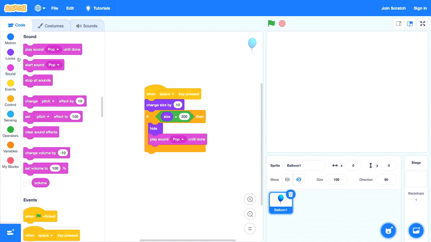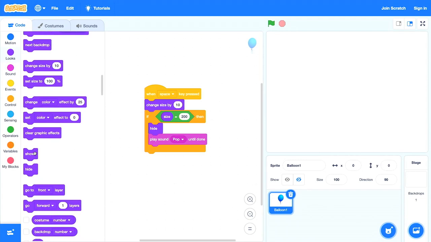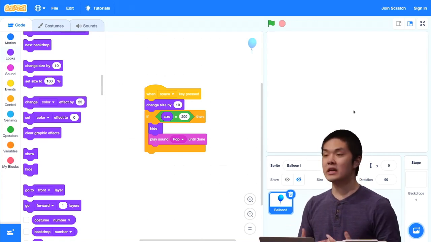And I could try that again. We'll go ahead and show the balloon again. And I can do that by using this show block here. I'll just click on show, and that will show the balloon. And the balloon inflates. And then it disappears with a pop. So that's how we can use conditions to check if two things are equal to each other.